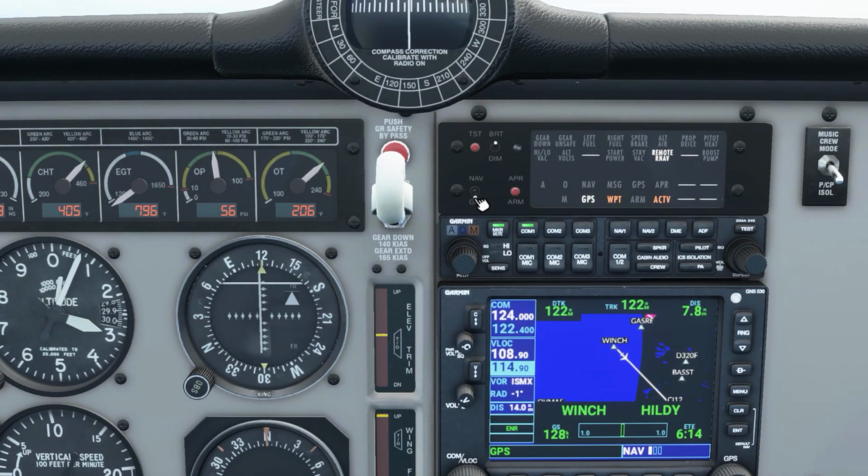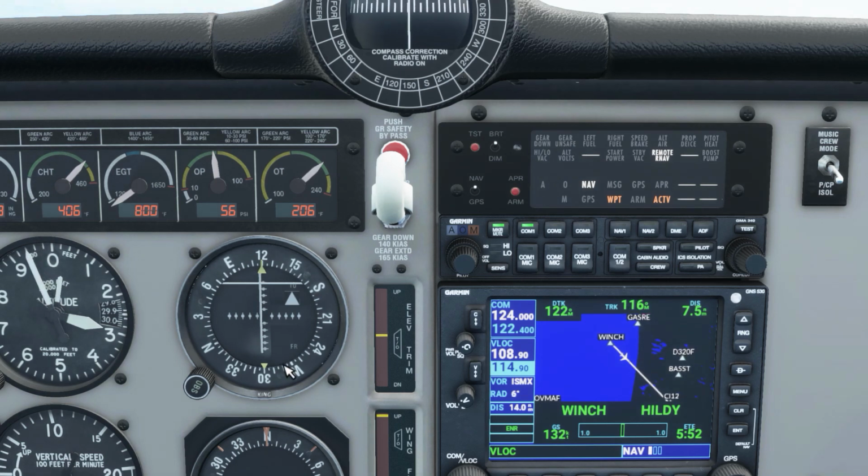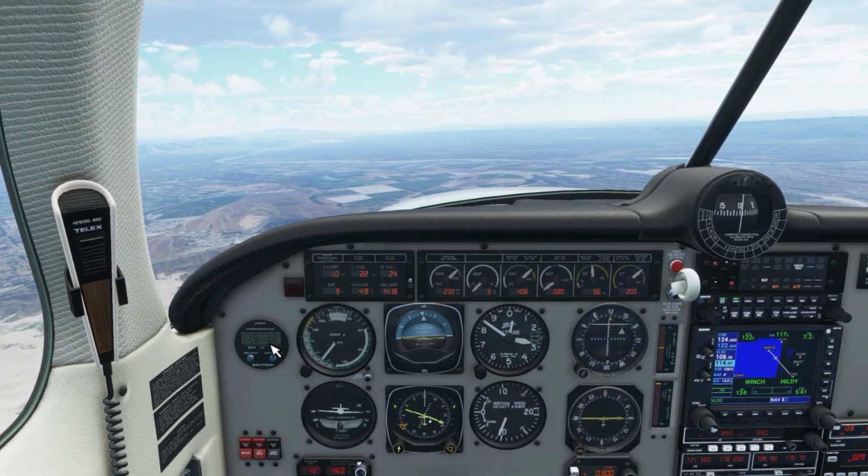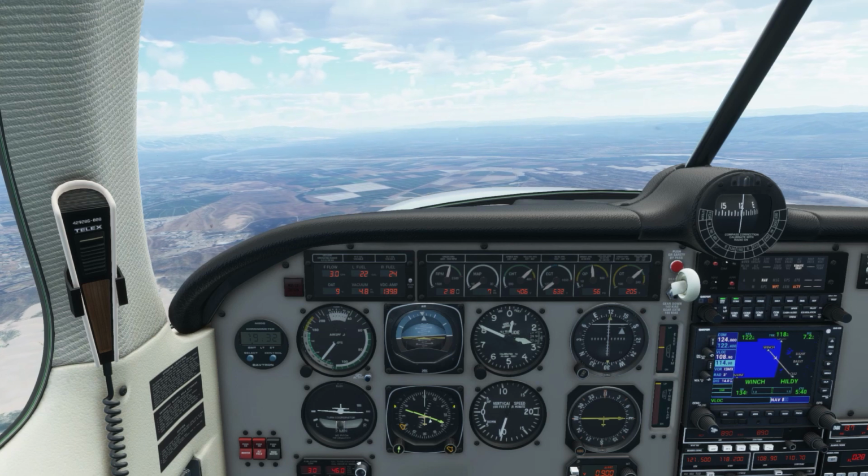We can now get off of GPS and go on to nav mode. And since we're now on nav mode, look at what's going on our OBS over here. Hey, we've got a localizer and a glide slope indicator.